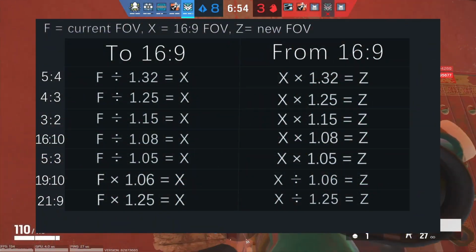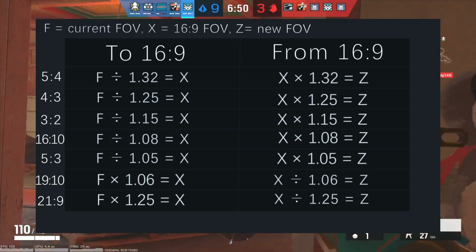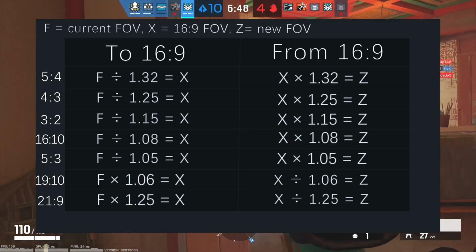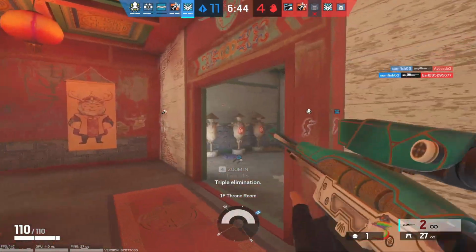16:9 is the starting point for all of these. Let's go over an example real quick so I don't have to spend 5 hours making a conversion chart for each and every edge case. I can't exactly imagine anyone using 5x4s just dying to change over to 19:10.